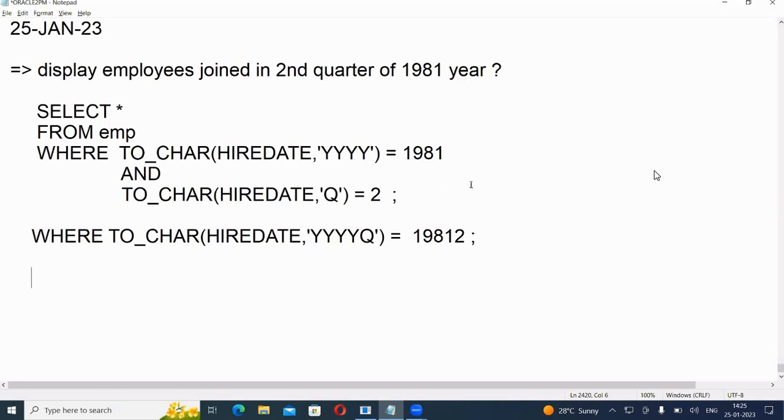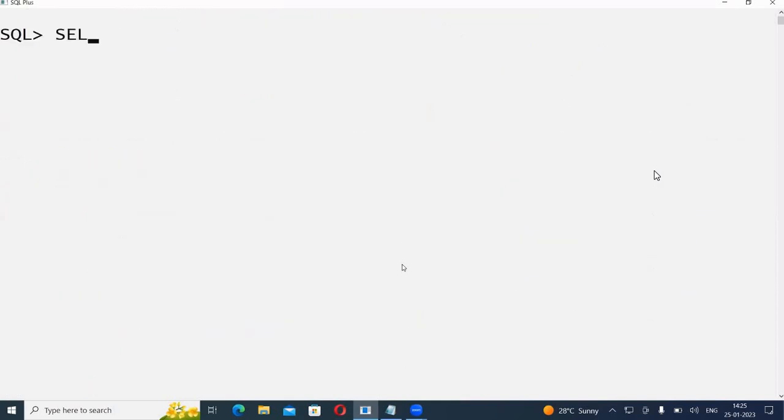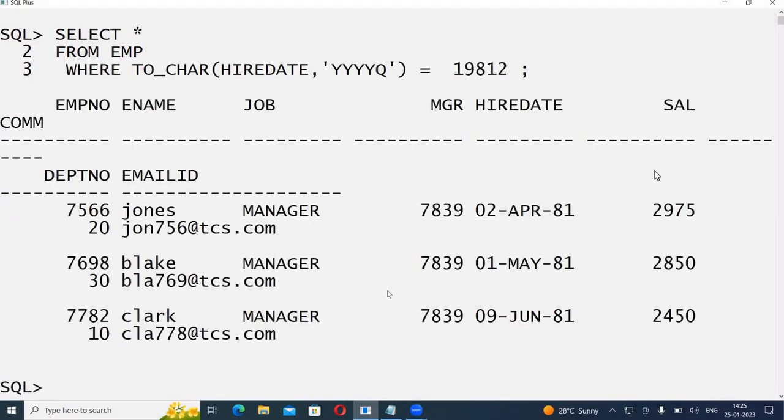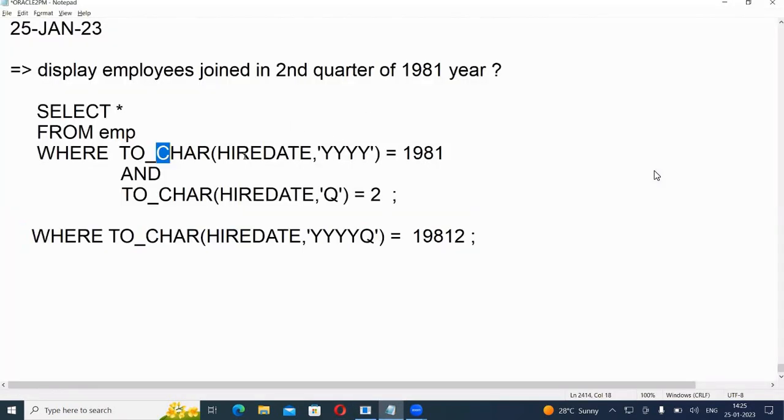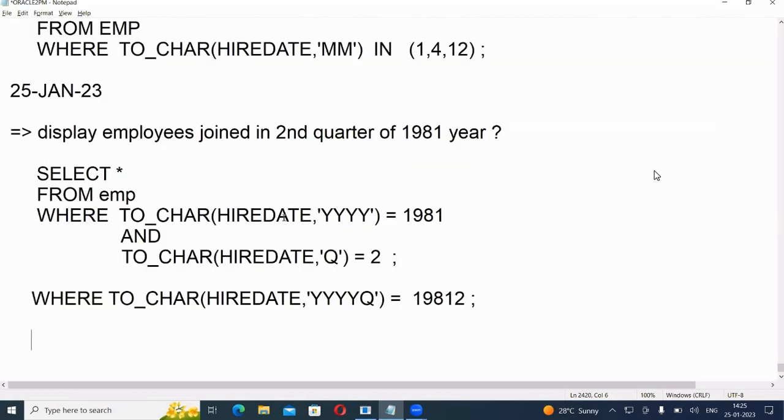Okay, now you want to test, you can test this. Then what? Select star from EMP. Next one, where? Same output or not? Yes. So this will return both year and quarter. Okay? So instead of writing two separate conditions, we can do it with a single condition. Got it? Then next.